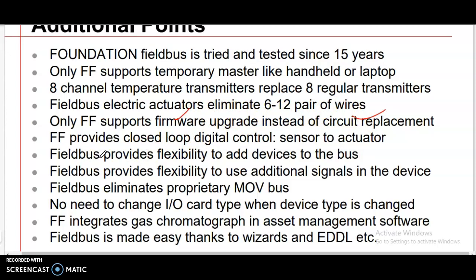FF provides a closed loop digital control from sensor to actuator. Fieldbus provides flexibility to add devices to the bus and to use additional signals in the device. Fieldbus eliminates the proprietary MOV bus. No need to change I/O card type when device type is changed. FF integrates gas chromatograph in asset management software. Fieldbus is made easy thanks to users and EDDL, etc.